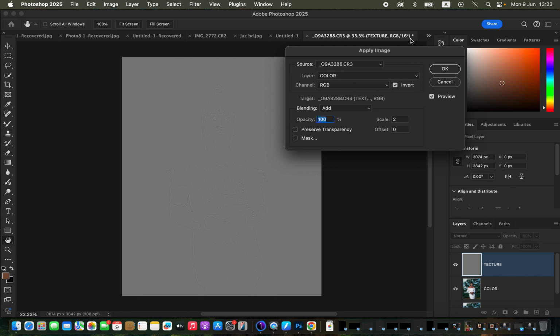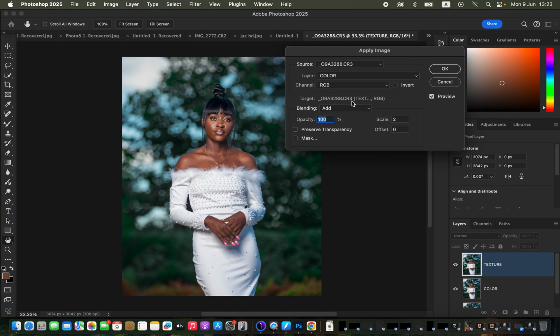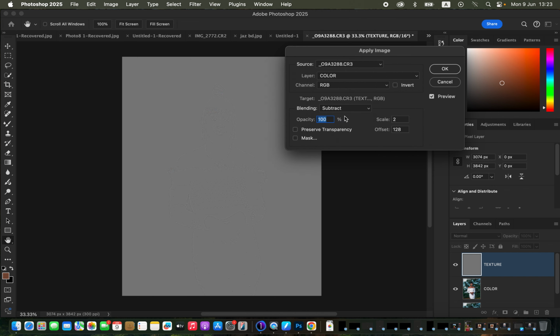In case you're editing an 8-bit image, these are settings that you have to use. Make sure invert is not turned on. Channel RGB. Blending subtract. The scale is 2, offset 128, and will have the same result.